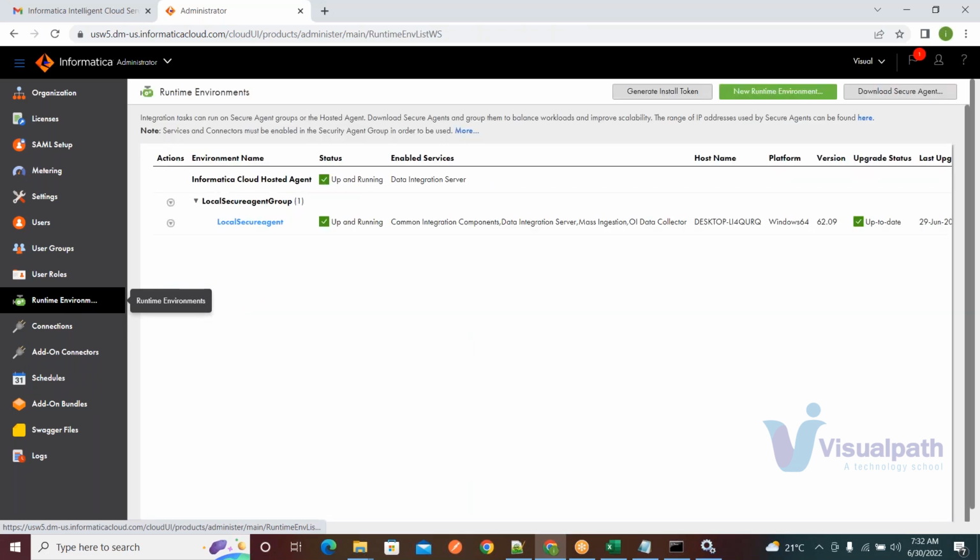If in case you want to just double check that the services are up and running, go to your runtime environments, and you would see that this prompt should be there, up and running with the enabled services: common integration components, data integration server, mass ingestion, OA data collector. So this is running on my host, which is my laptop name, the platform, Windows platform, and the version.